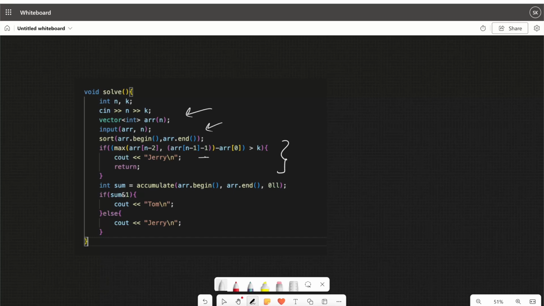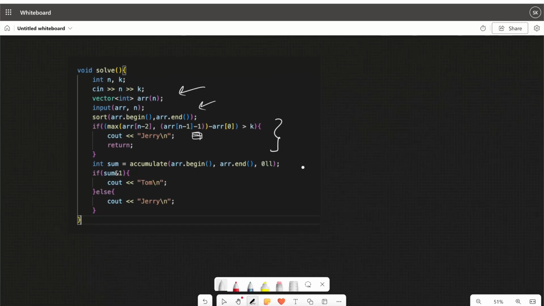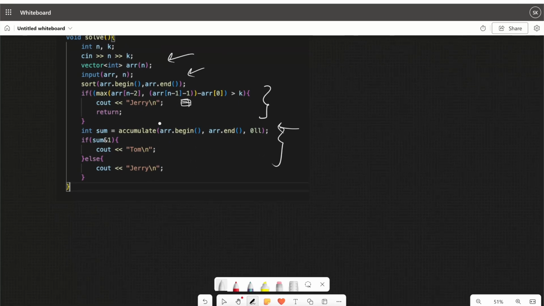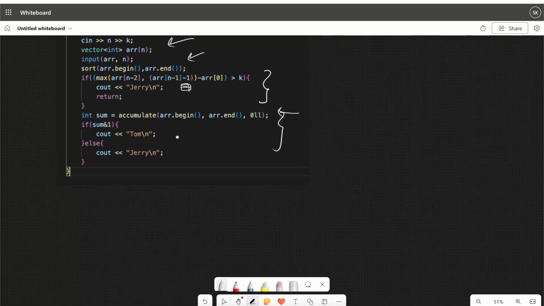Because Tom can play at least one move. After that, I have made the sum of the total. This is case 2, right? I have just calculated the sum, and if it is odd, I will return Tom, and if it is even, I will return Jerry.